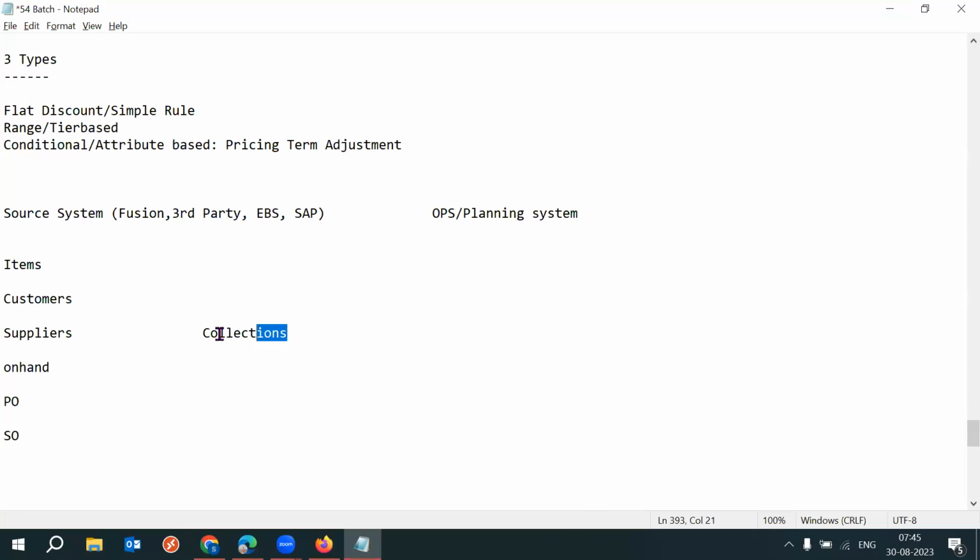And what will this program do? In which table is item data stored? The MTL system, not EBS, this is Fusion. What's the item table? EGP system items B. This is the item table.